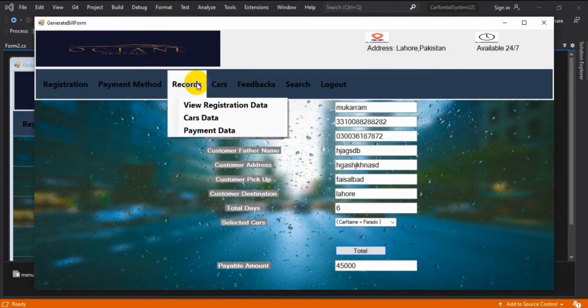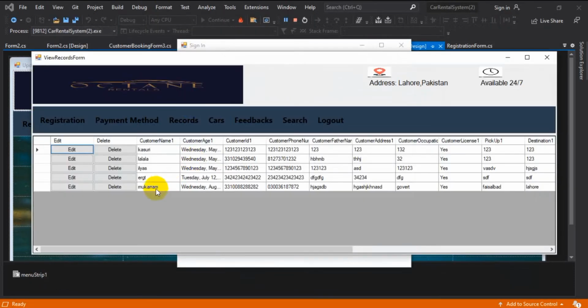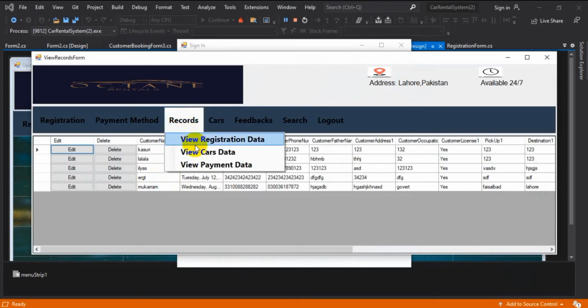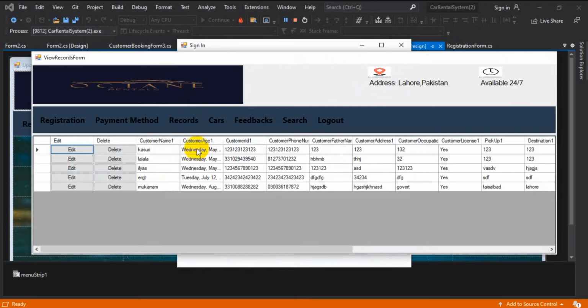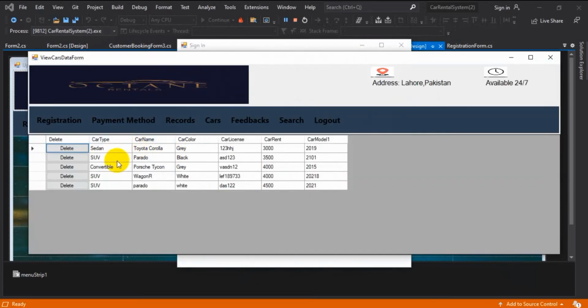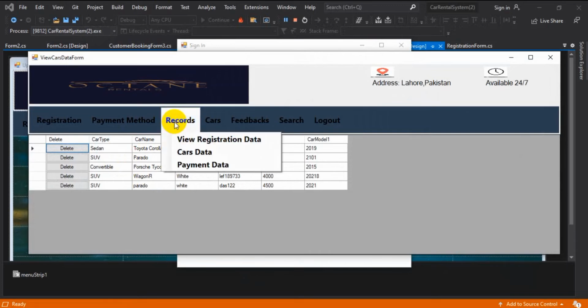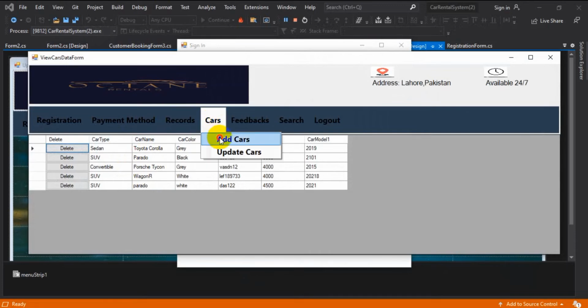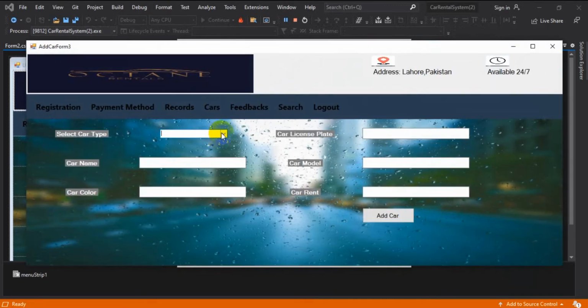Now the employee can move to view the registered customers data. Here all the information of the registered customers is shown. He can also edit and delete data from here. He can also view all the cars that have been registered in the company. He can also add more cars in the company.